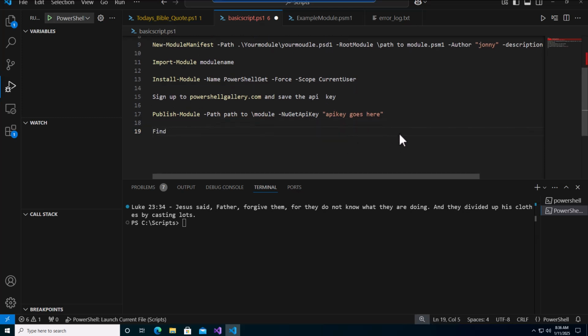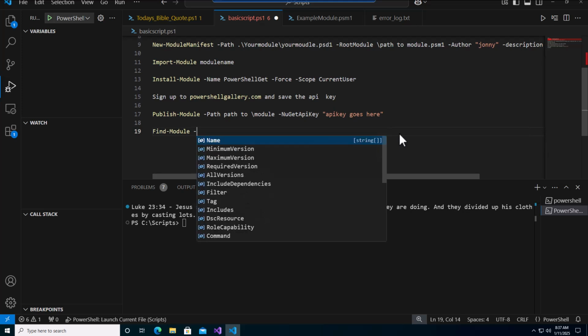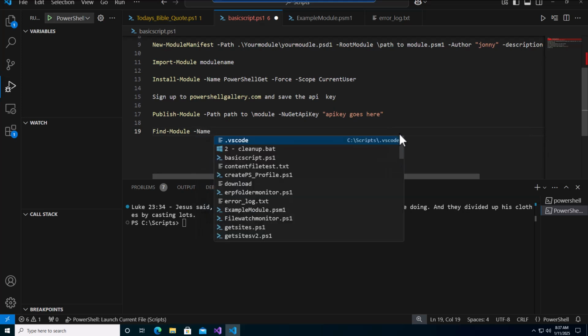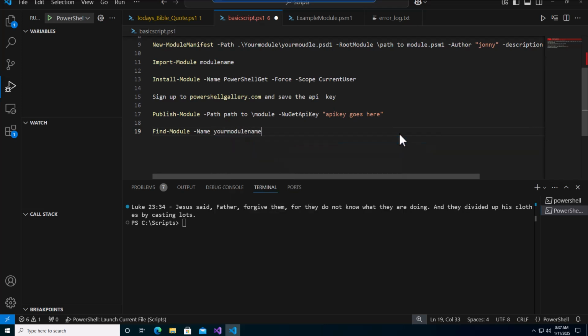So when you connect to the PowerShell Gallery, normally if you set it as your default repo, you just have to do this, and then you can run this command with -Name and your actual module name, and that way you'll know everything went fine. That way you're actually pulling it from the PowerShell Gallery.